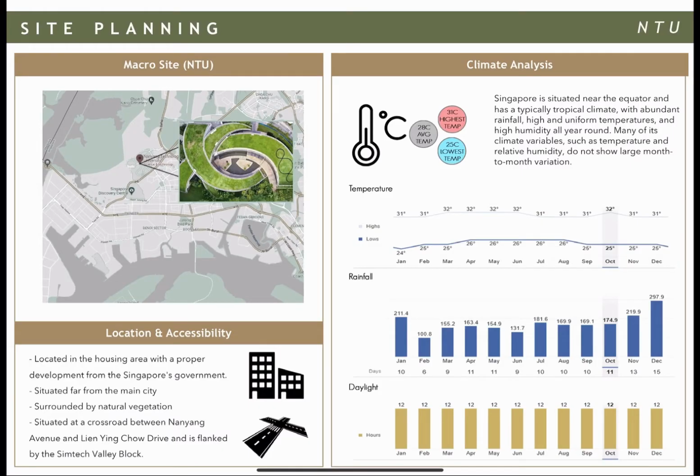For the site planning, the building is located in a housing area with proper development from Singapore's government. It is situated far from the main city and surrounded by natural vegetation. Accessibility-wise, it is situated at a crossroad between Nanyang Avenue and Lian Yin Chow Drive and is flanked by the Sim Tech Valley block.